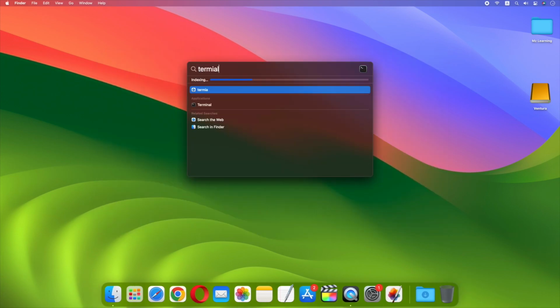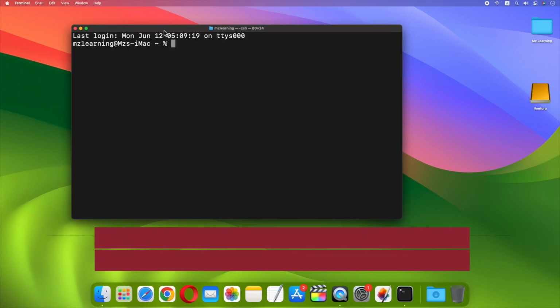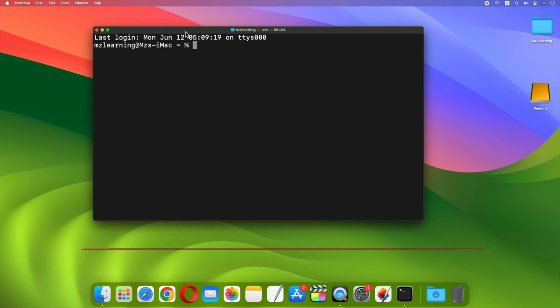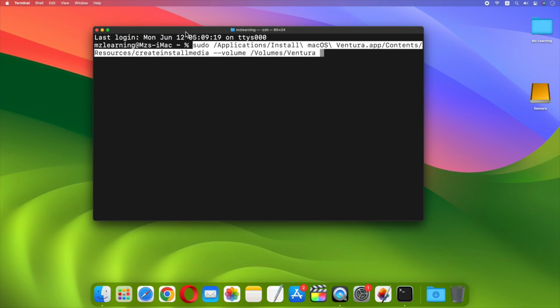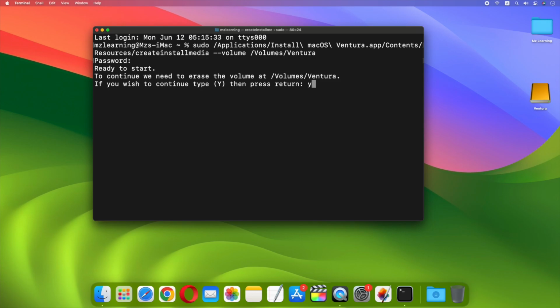Now open the Terminal app. In Terminal, enter the following command. You can also copy this command from the video description and paste it into your Terminal app. If your USB name is different from mine, then replace Ventura with the name of your USB drive. Hit the Enter key. Type your admin password and hit the Enter key. Now press Y and hit the Enter key, and that's all.